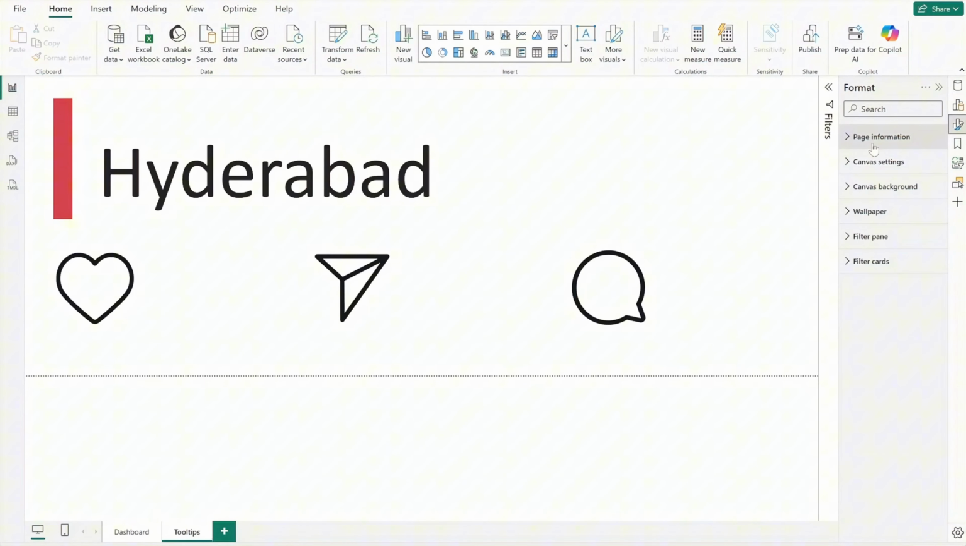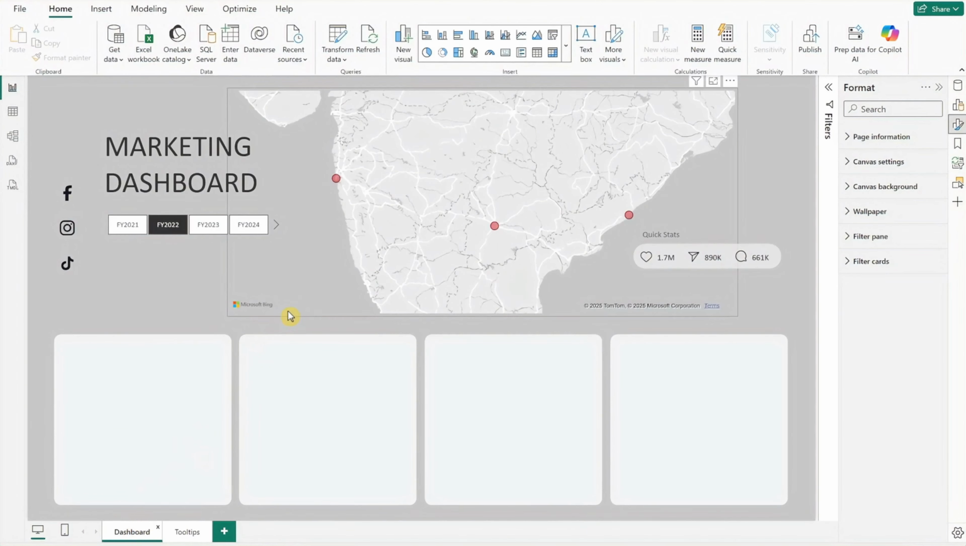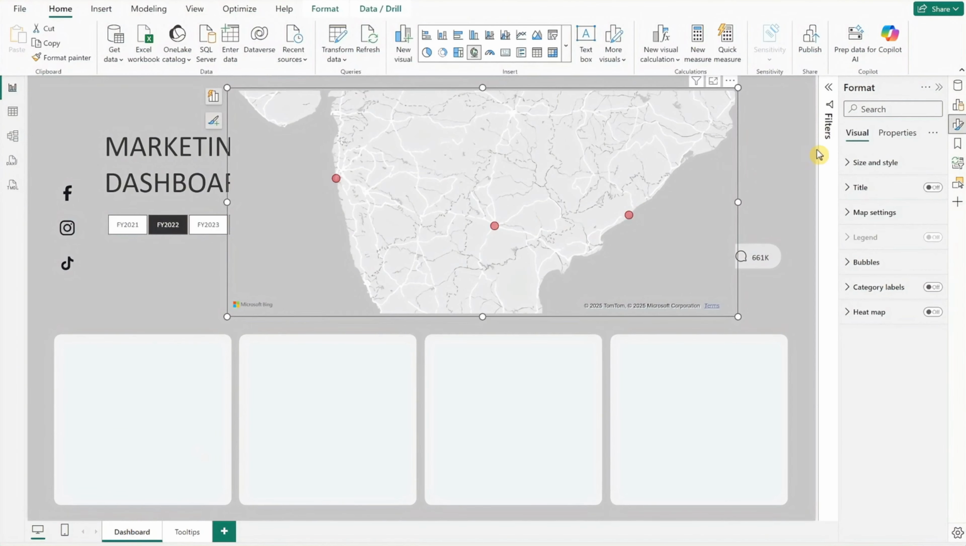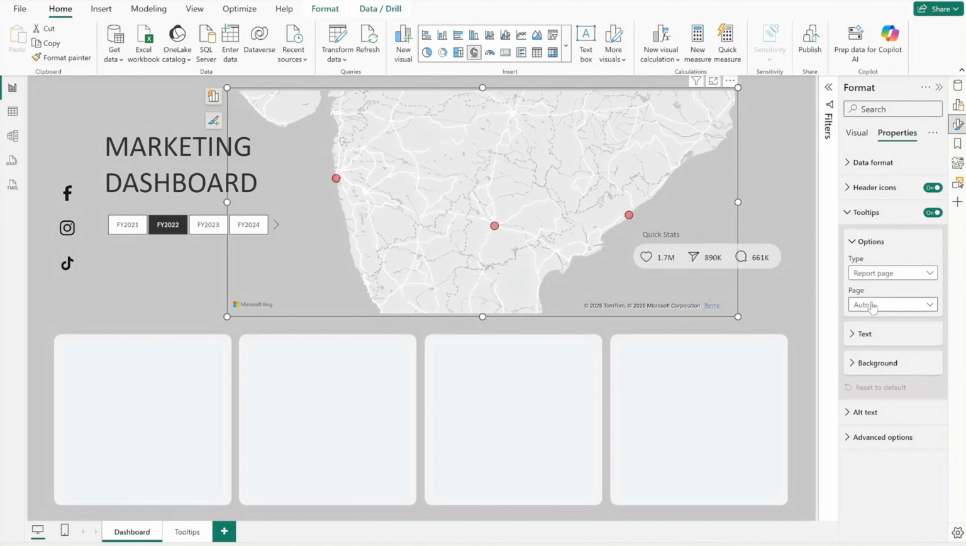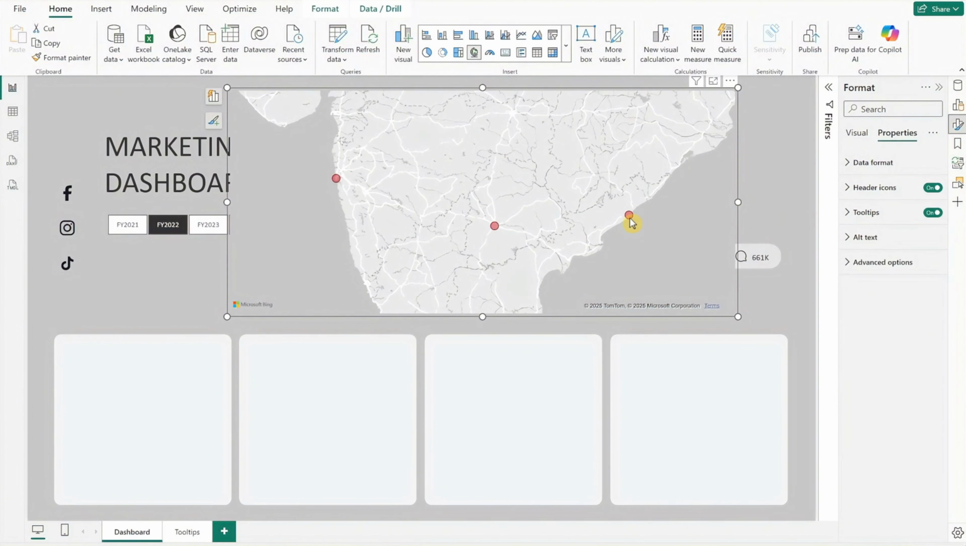Now that the custom tooltip page is ready, the next task is to connect it back to the map visual on the dashboard. Head back to the dashboard page, select the map visual, and in the Properties pane, open the tooltip settings. From here, assign the tooltip page we just created so that whenever users hover over a city dot, the engagement stats will appear.